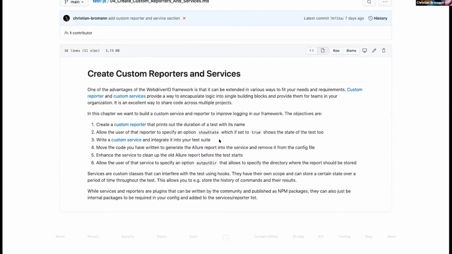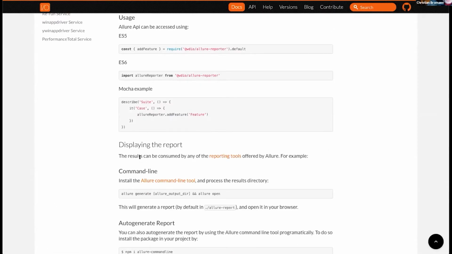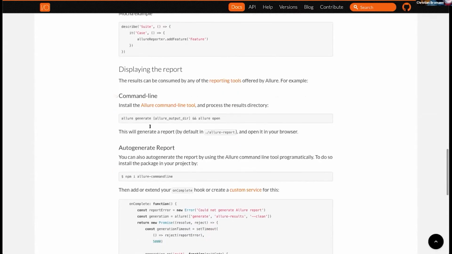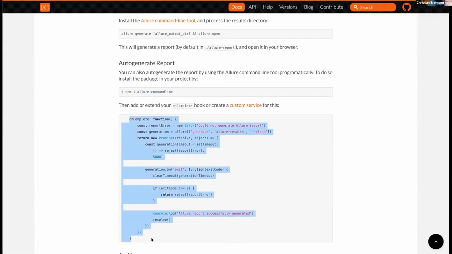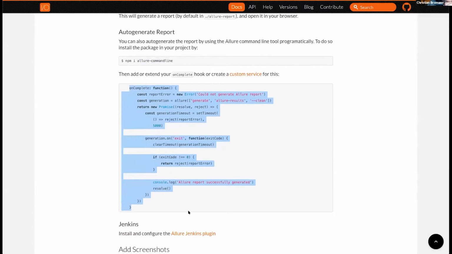For people that were complaining about the Allure reporter, that it's so difficult to set up with the HTML, another task in this chapter is to write a custom service that can extract the logic of automating this through the Allure generator, through the Allure command line. You can see here an example of how it would work in a hook. I think some of you might have that implemented already. I can surely do that in a collaborative way.